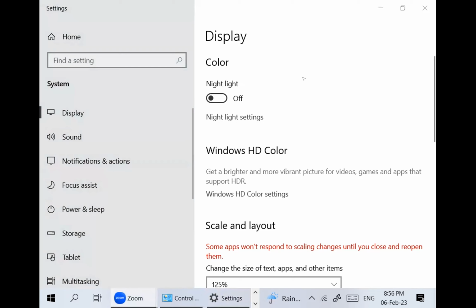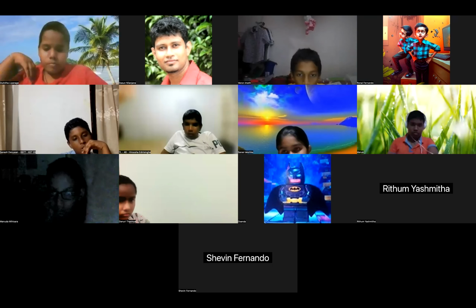When we confirm, that issue comes. But when we revert, it will come back to the original. Okay, let's move to the next. Who else can share the screen?